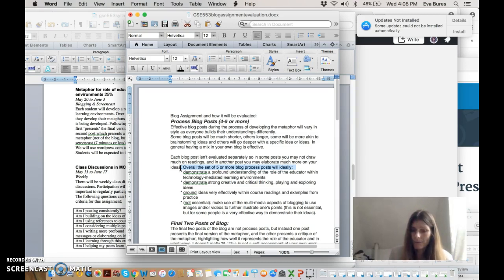Then I added, although it's not essential, that making use of the multimedia aspects of blogging to use images and or videos or draw on popular culture to further illustrate one's points can be another really effective way to explain your meaning, but it's not essential. Some people don't really want to get too much into that aspect, and that's fine. It's fun and interesting, but you don't have to go there in this particular assignment.